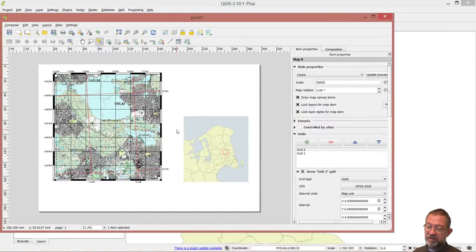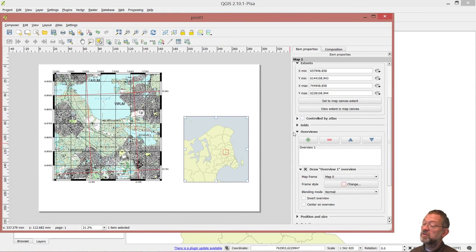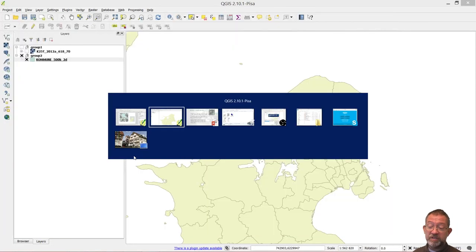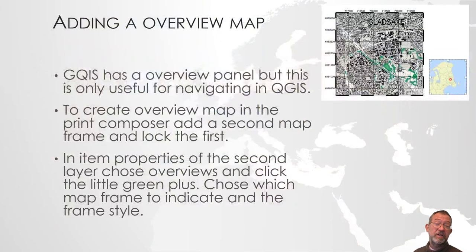And then insert my second map frame, and I go into overviews. To go back to my map frame there, I get to this map frame, and I've added an overview that references map frame 0. So that was the process of creating overviews in QGIS.